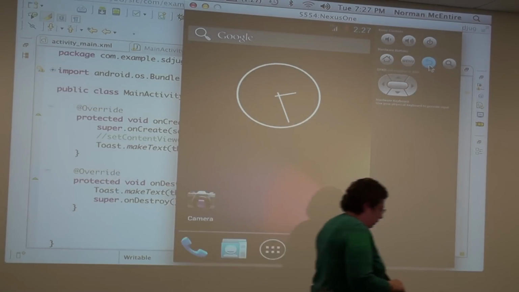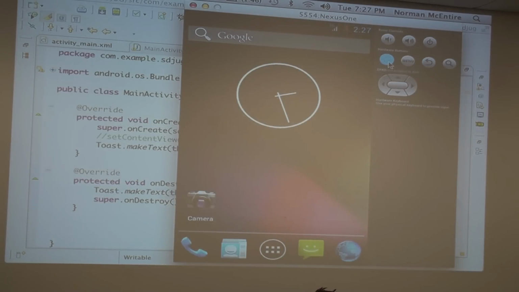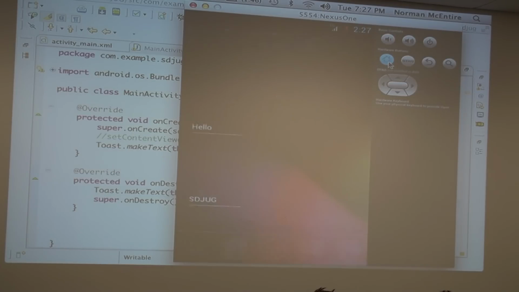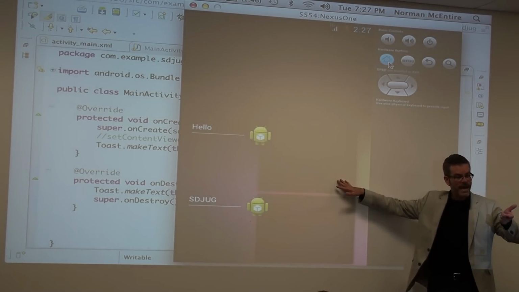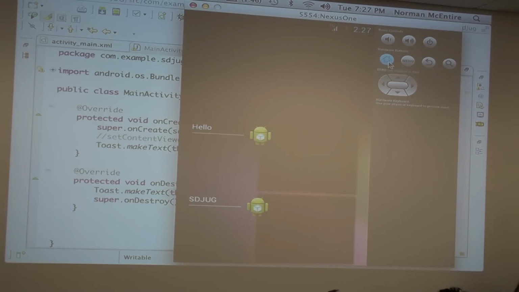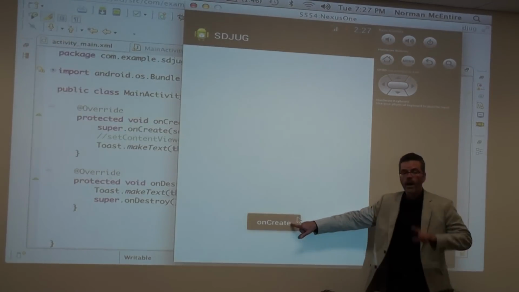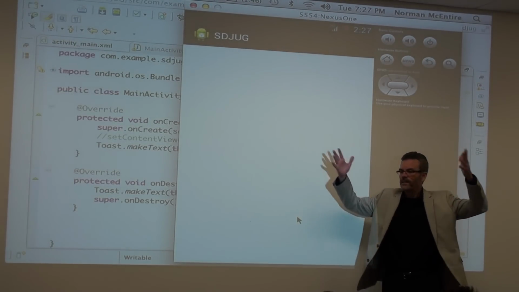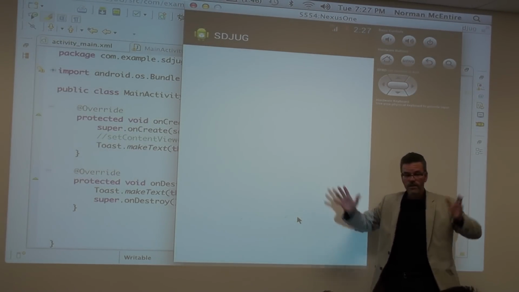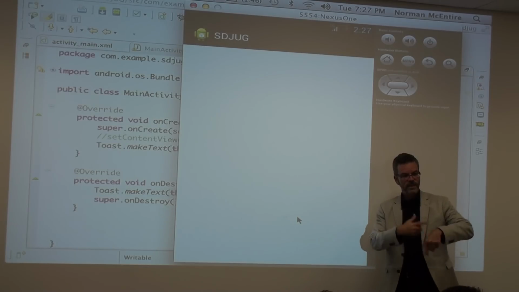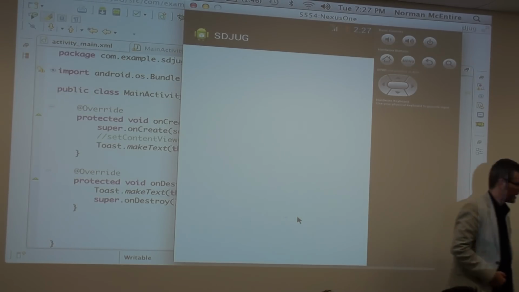Now, a user may do a long press on the home key. And when you do a long press on the home key, it brings up your recently used apps. Well, I just recently used this app here, this SD Jug app, so I can touch that and watch onCreate. So my activity was created again. The user picked it from the recent list, but it was created because it had been destroyed.